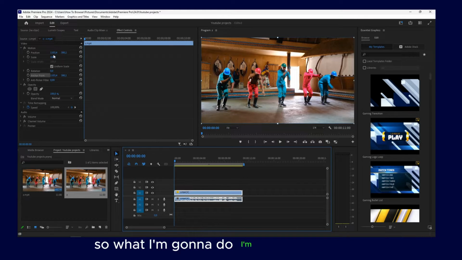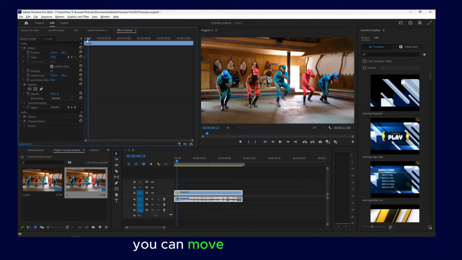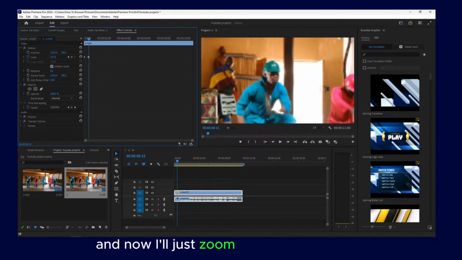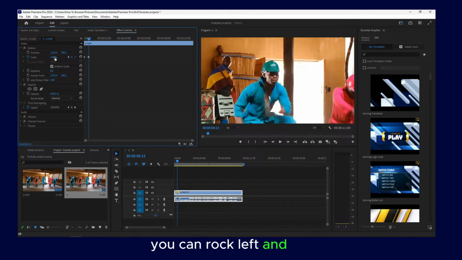So what I'm going to do, I'm going to select this here. You see scale, and I'll click on here, this icon here, this toggle animation. And then I'll move a couple of frames. You can move from here as well. So couple of frames. And now I'll just zoom in from here with this. You can drag left and right.